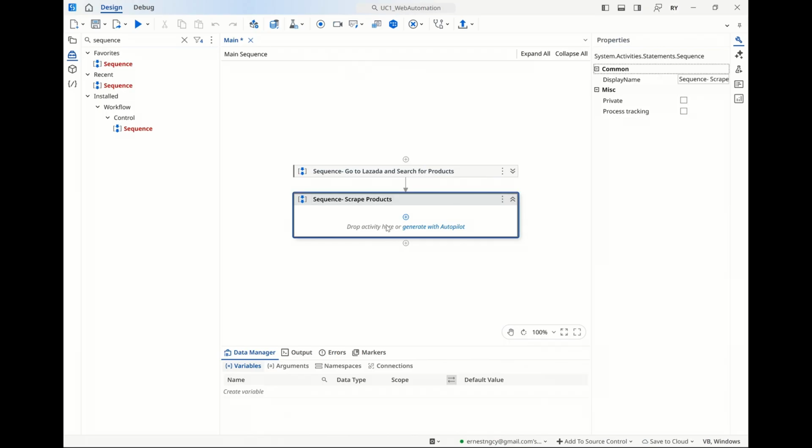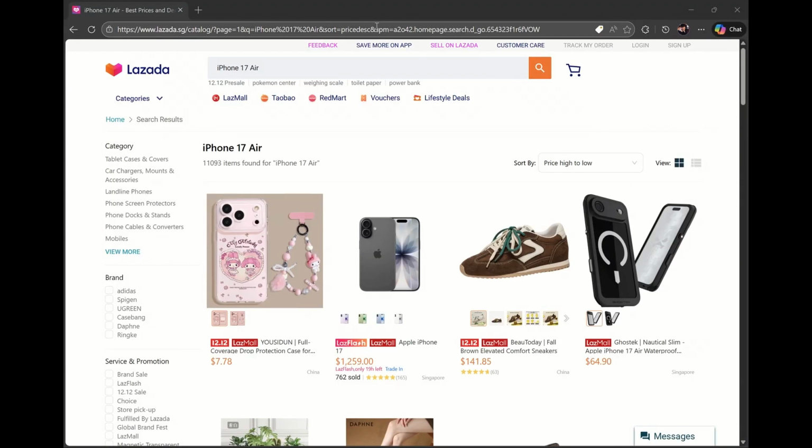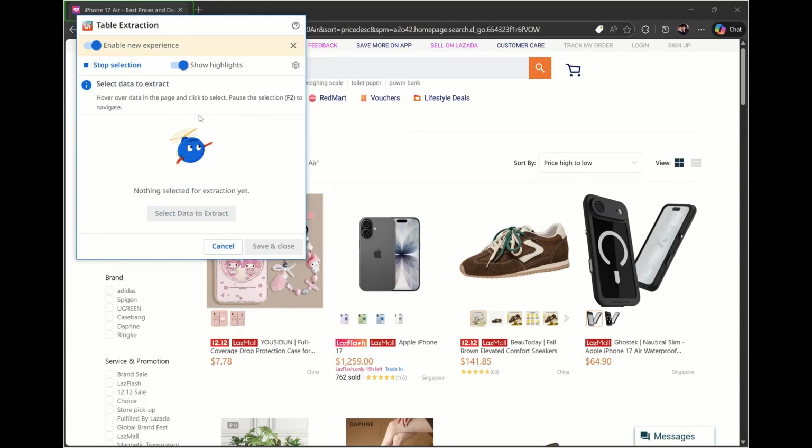Scrape products. To scrape the products, we need to use an activity called table extraction. That is a special activity which is not found here, but it is actually at the top here. Table extraction. Click on table extraction. So how do we scrape all this data and have it in an Excel sheet?